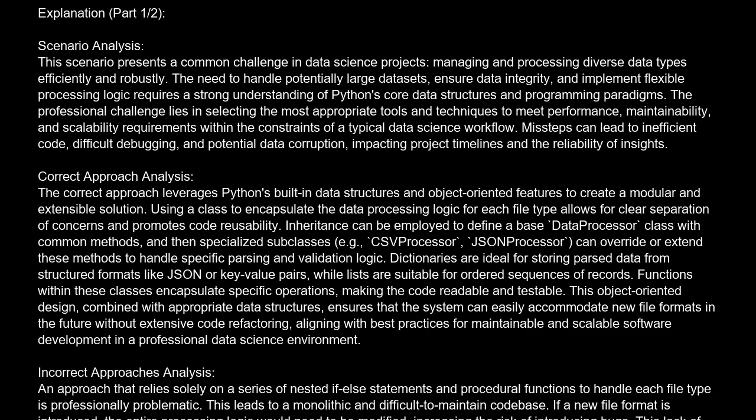Explanation. Scenario analysis. This scenario presents a common challenge in data science projects: managing and processing diverse data types efficiently and robustly. The need to handle potentially large datasets, ensure data integrity, and implement flexible processing logic requires a strong understanding of Python's core data structures and programming paradigms. The professional challenge lies in selecting the most appropriate tools and techniques to meet performance, maintainability, and scalability requirements within the constraints of a typical data science workflow. Missteps can lead to inefficient code, difficult debugging, and potential data corruption, impacting project timelines and the reliability of insights.